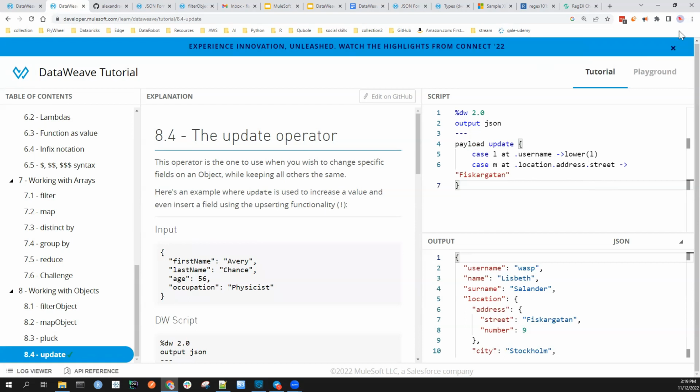Increase the font is good. It says this operator is the one to use when you wish to change specific fields in an object. So if we have an object and we want to change specific fields, we can use map object, but we will be just copy pasting multiple key value pairs where they will not change. So rather than doing that, we can just change only the fields of interest. So it changes specific fields on an object while keeping all others the same.